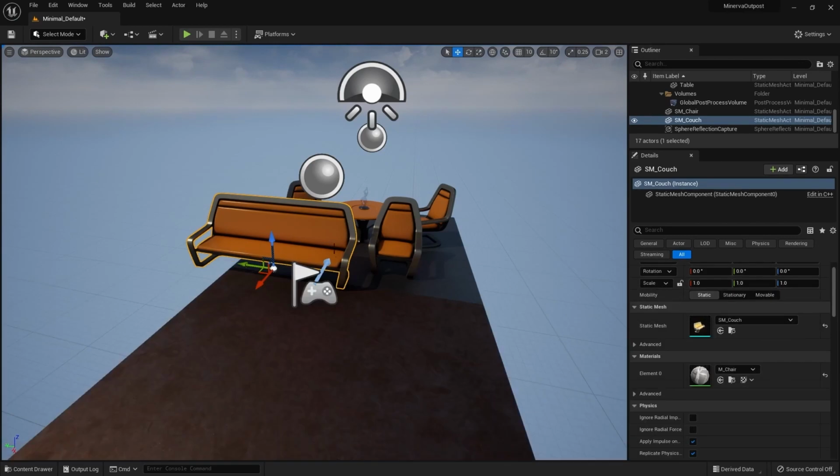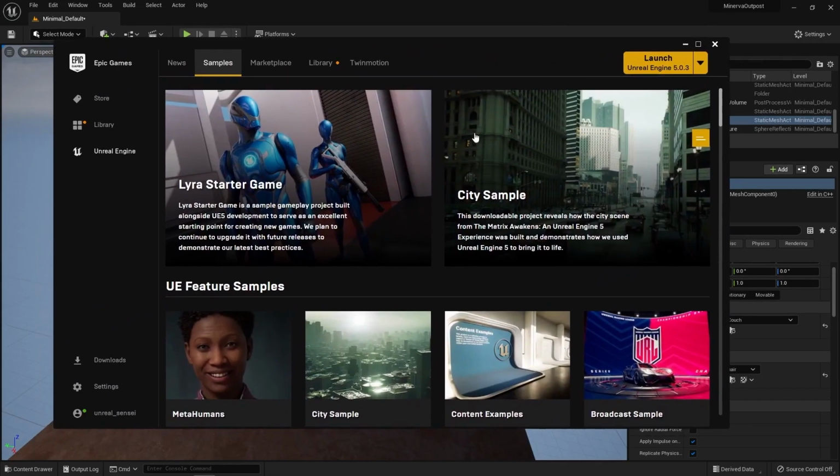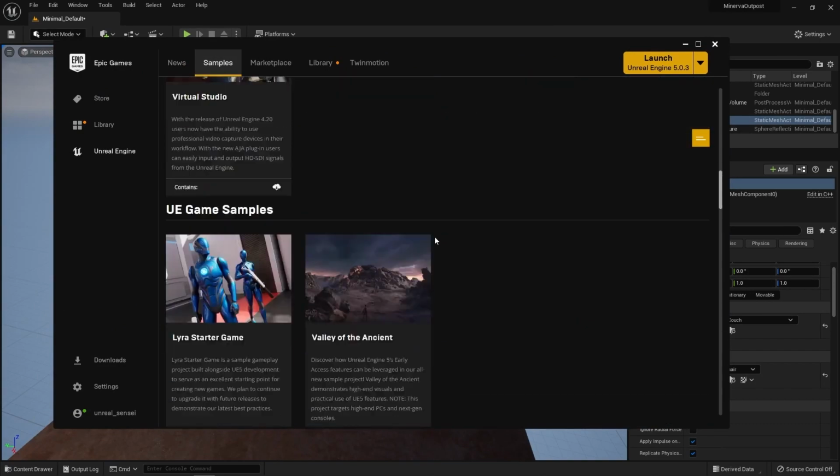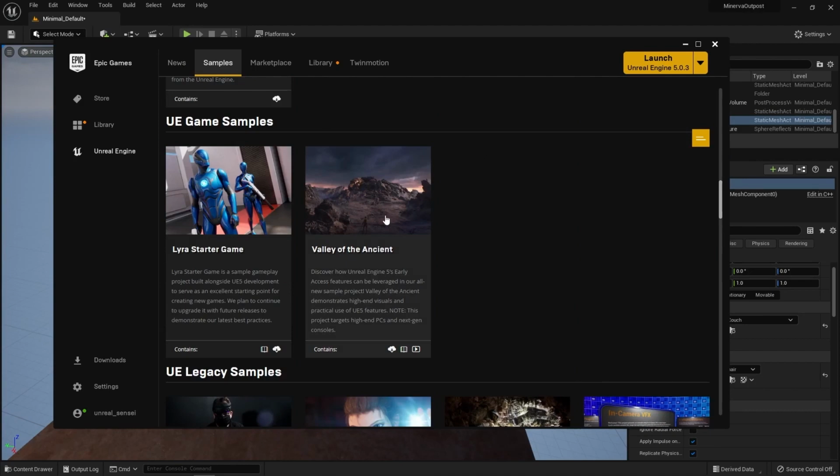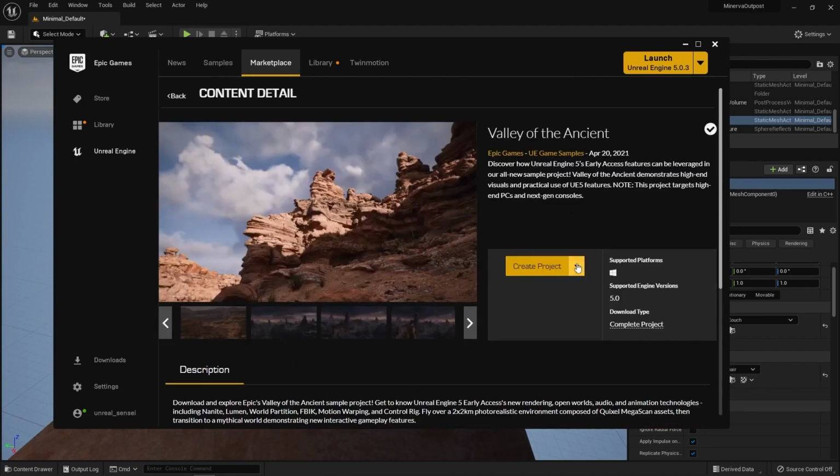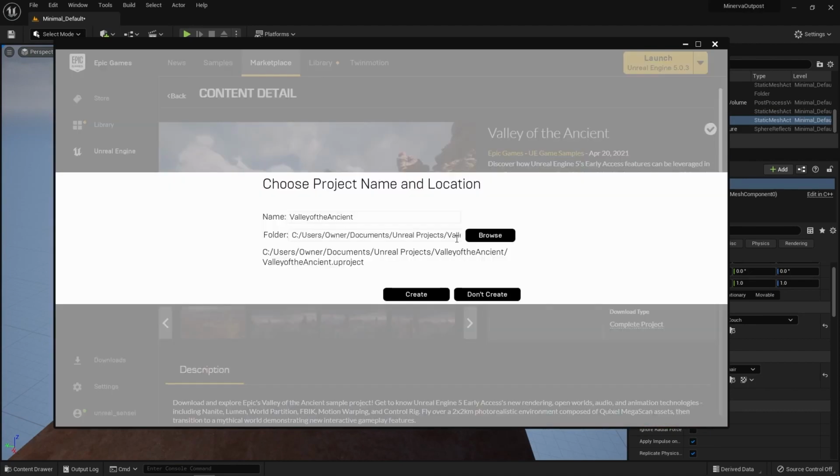To create an amazing landscape for our scene, we can grab objects such as cliffs, rocks, and ground assets from a sample that is included in Unreal Engine 5. So you want to go into the Samples tab, and down here we have the Valley of the Ancient demo. Select it and download it, and then save it onto your desktop. Make sure you have enough space for this pack because it is pretty large.